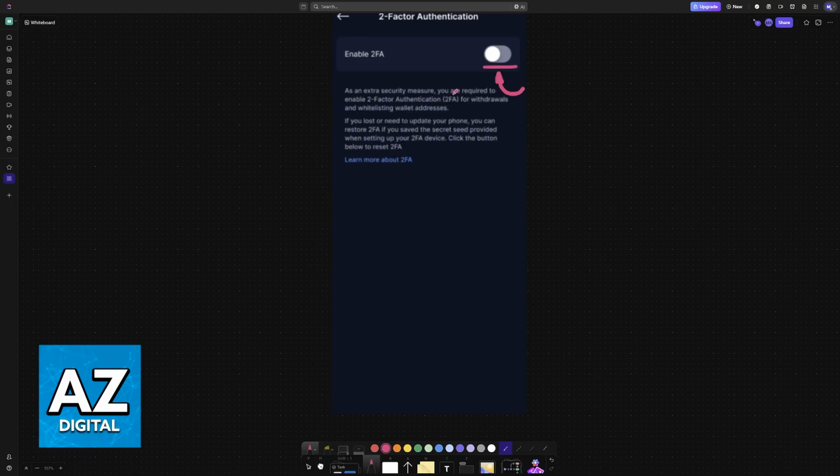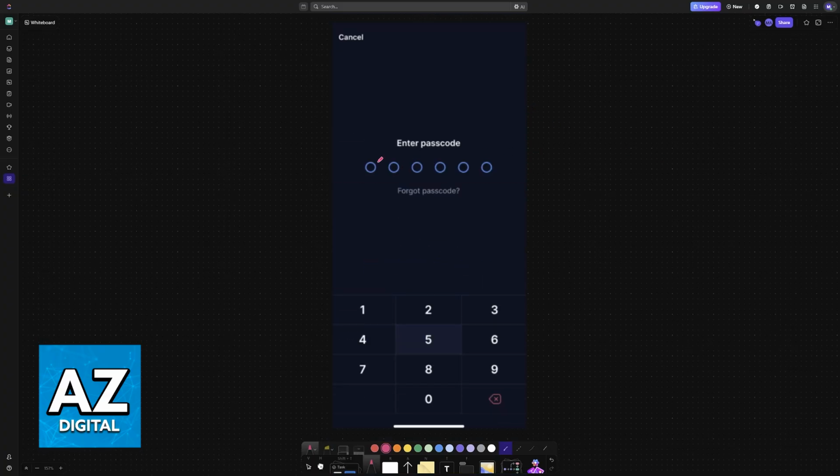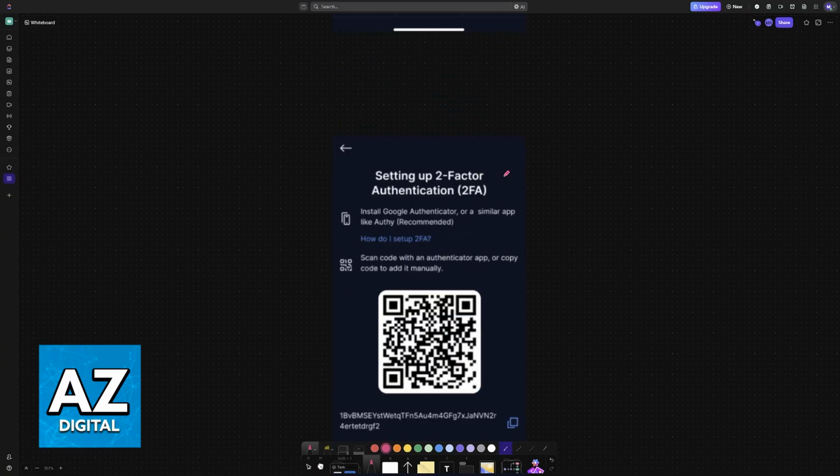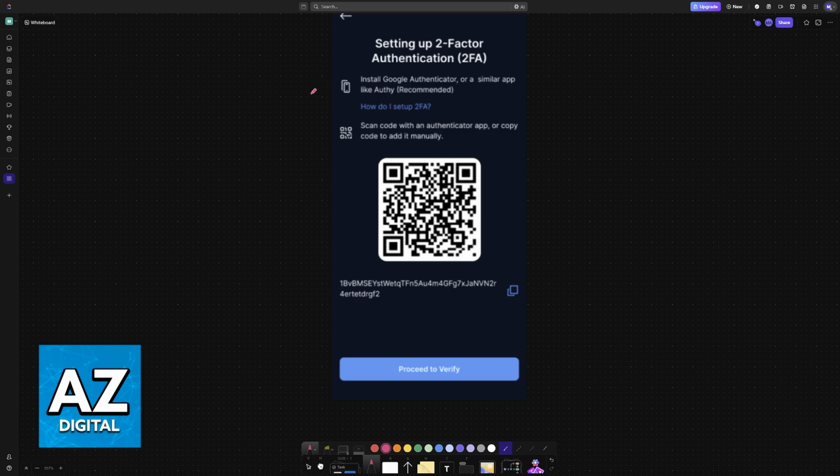As an extra measure, you are required to enable two-factor authentication for withdrawals and whitelisting wallet addresses. So choose the option to enable it and proceed here. You will enter your passcode, and once this has been confirmed, they will ask you to install one application of your choice. They recommend Google Authenticator and Authy. Any of these will do. You can pick whichever one you prefer.